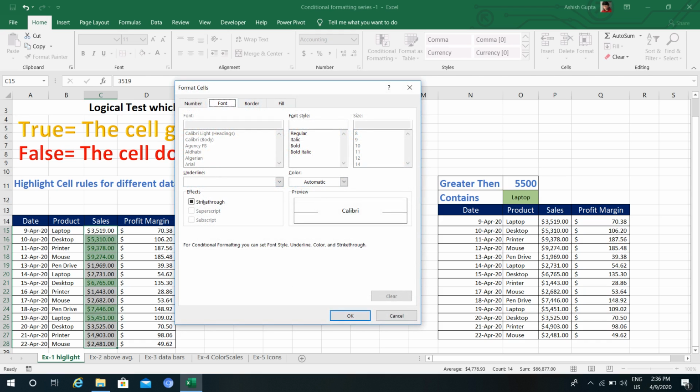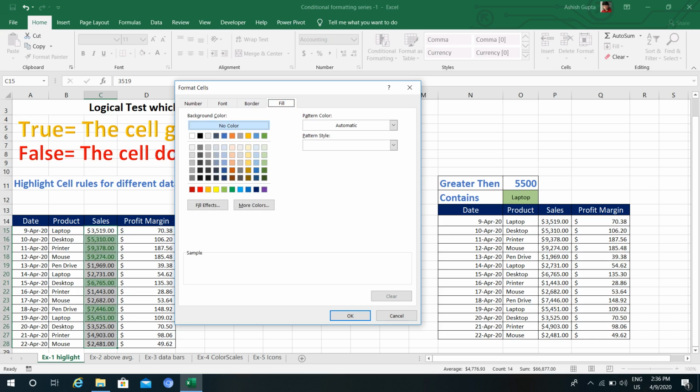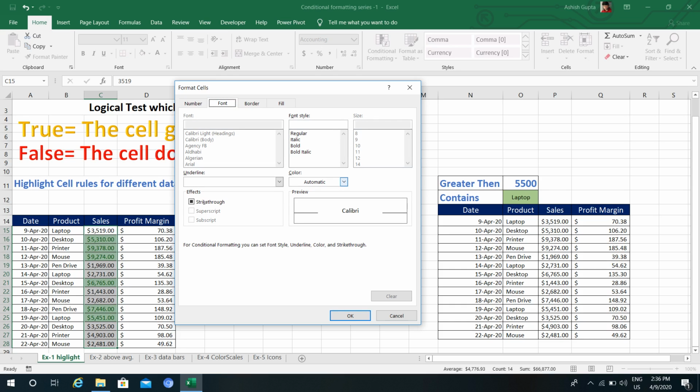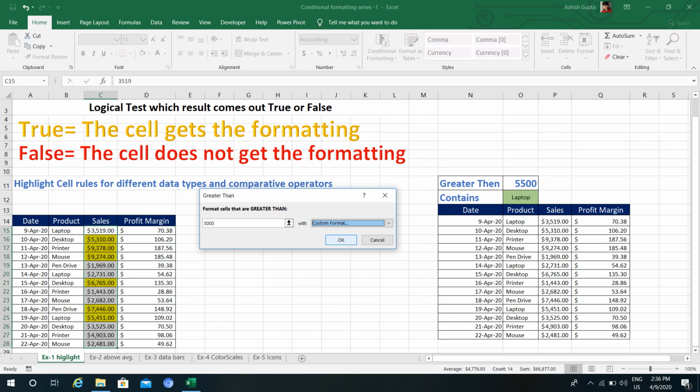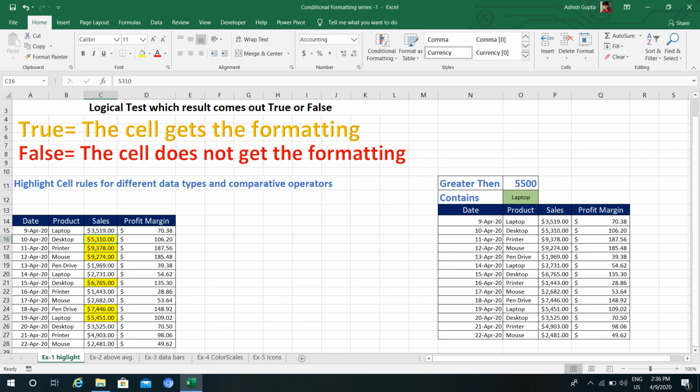Then it will show you the Format Cells pop-up menu, and here you can go to the Fill option and choose your color, whichever color you want. For the font, I want to keep it black, and okay. So whatever number is above 5,000, it will show you in yellow color. That's how we can use conditional formatting.